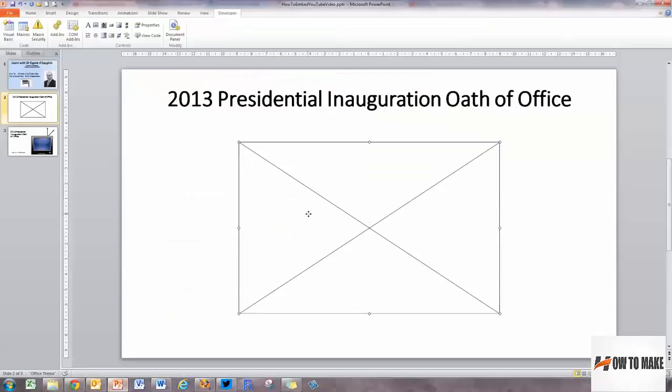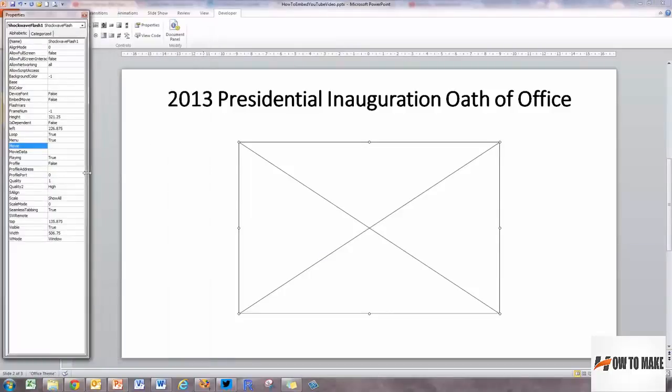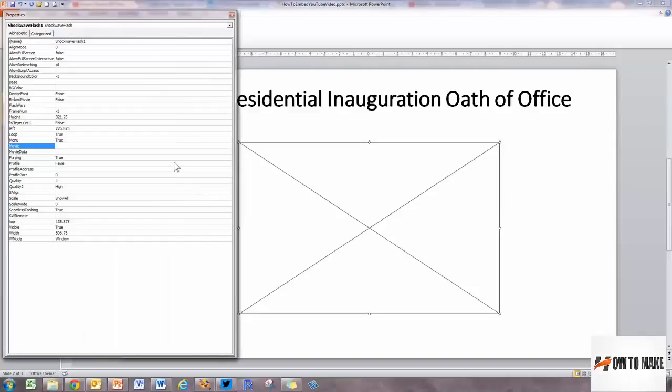And now I need to tell my envelope object here what the address of the YouTube video is. So I'm going to right click on this, and in the pop-up menu there is the properties option, so select that. And that will display a properties window over on the left hand side here. If it pops up as very, very narrow, you can widen it out to see what you're doing.